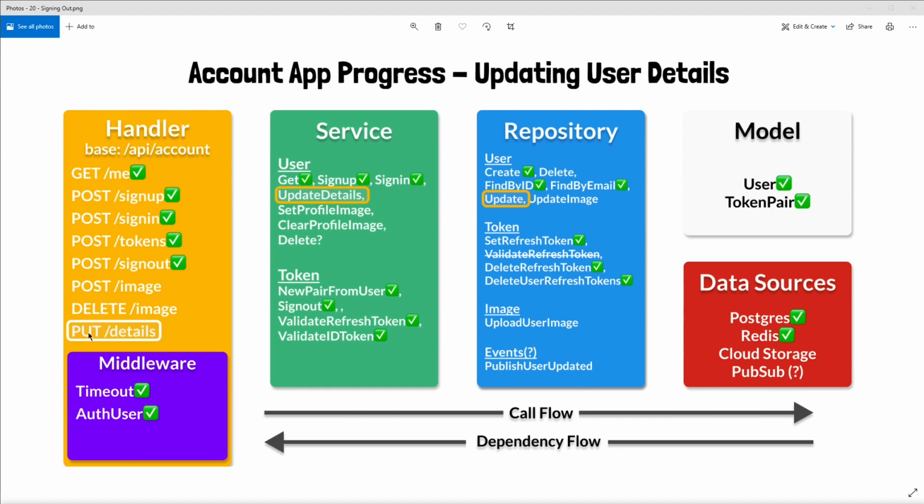This PUT method will need to be passed through the auth user middleware because we want the user to only be able to update their own details. Therefore, we will apply this middleware to this handler.